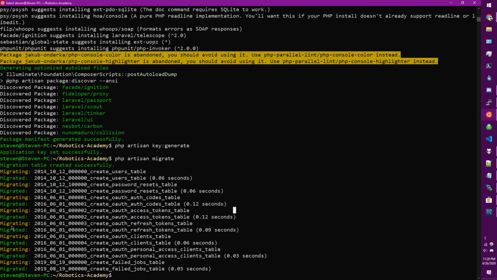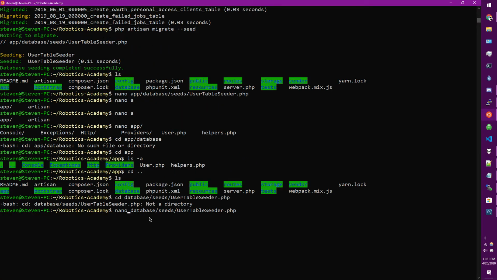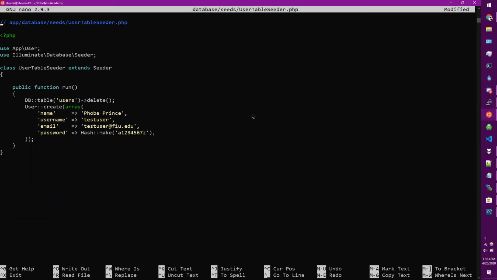By using php artisan migrate --seed, you will seed the database. To customize this information, edit the file located in database/seeds/user-table-seeder.php.